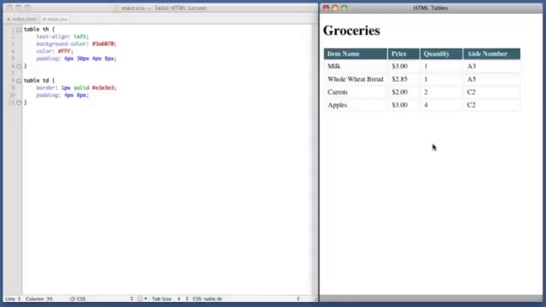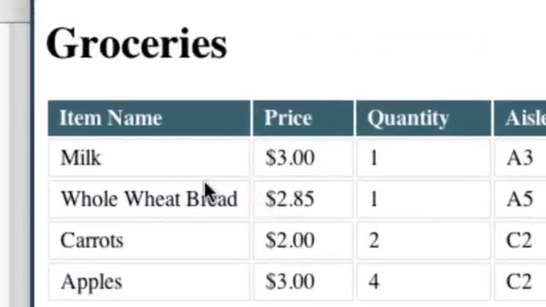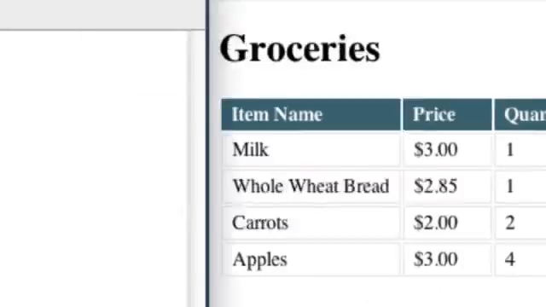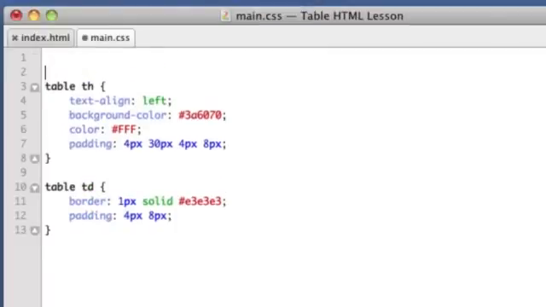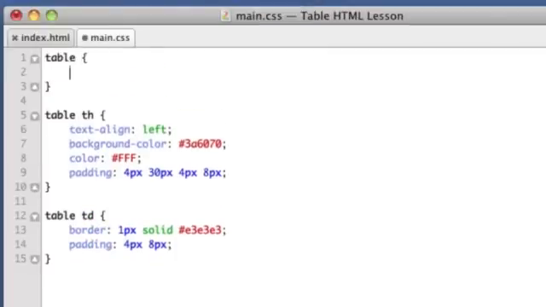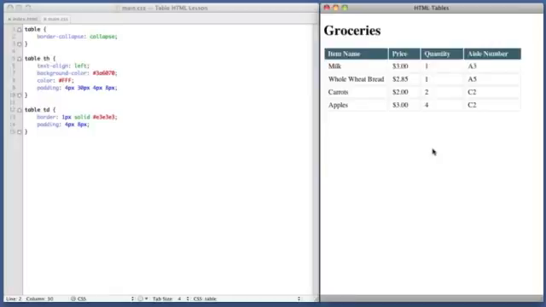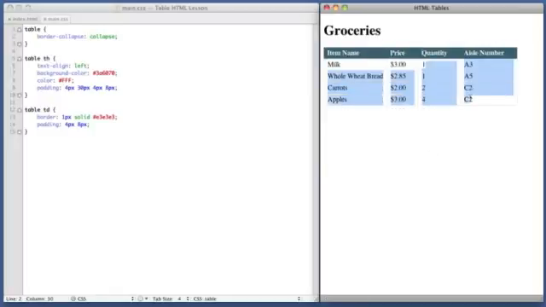Okay, great. Let's now try to remove the little bit of spacing between each border. If you look really closely, you can see there's a bit of spacing between each cell. So to do that, we're actually going to target the table itself, table, and say border-collapse: collapse. So if we refresh, we see that the spacing is gone.